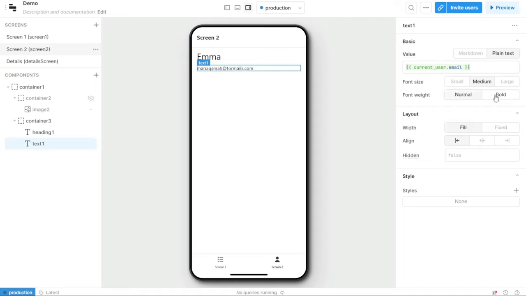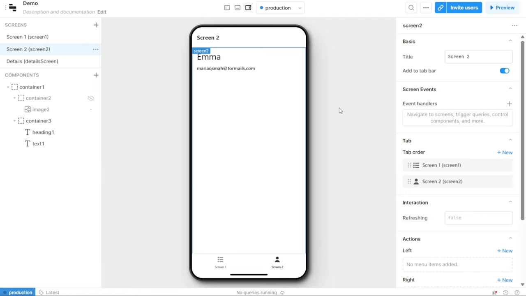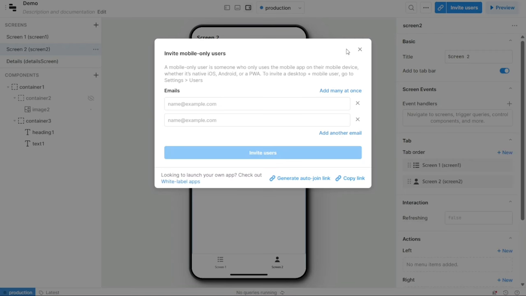Once you have finished customizing your app using the demonstrated method, you can preview it by clicking on the Preview button. This allows you to see how your app will look and function before sharing it with others. If you are satisfied with your app, you have two options for sharing it with others. Firstly, you can copy the link to the app and share it with others so they can view it. Alternatively, you can click on the Invite Users button, which opens up a pop-up window. In this window, you can enter the email addresses of the people you want to invite and then click on the Invite Users button. This allows you to invite specific individuals to access and interact with your app.